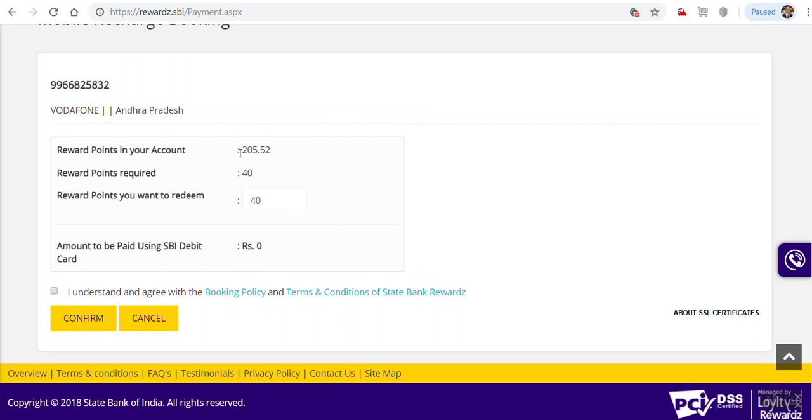My reward points in my account is 205. So reward points required is 40. The reward points you want to redeem, okay, I can redeem 40. Now the amount to be paid using SBI debit card is 0. This is the best facility the SBI is offering. For example, if you are trying to purchase a 100 rupees thing, you should definitely have 400 reward points. But if you have 350 reward points, what will you do? It will take some reward points out of them, and for the remaining amount, it will get the amount from your debit card.